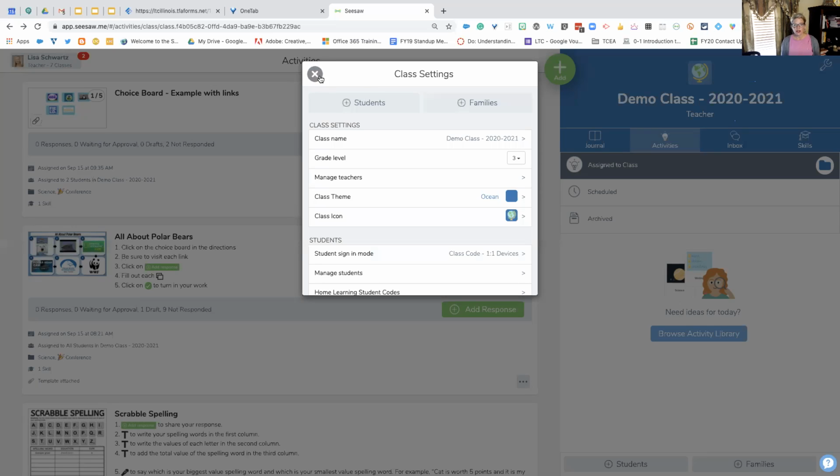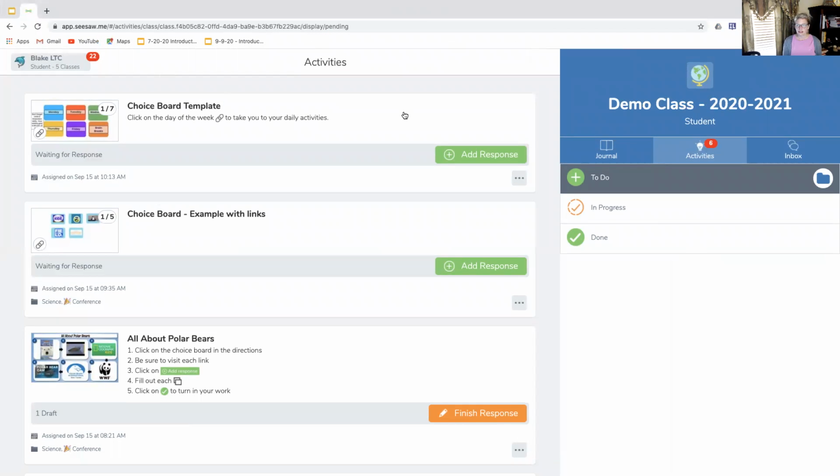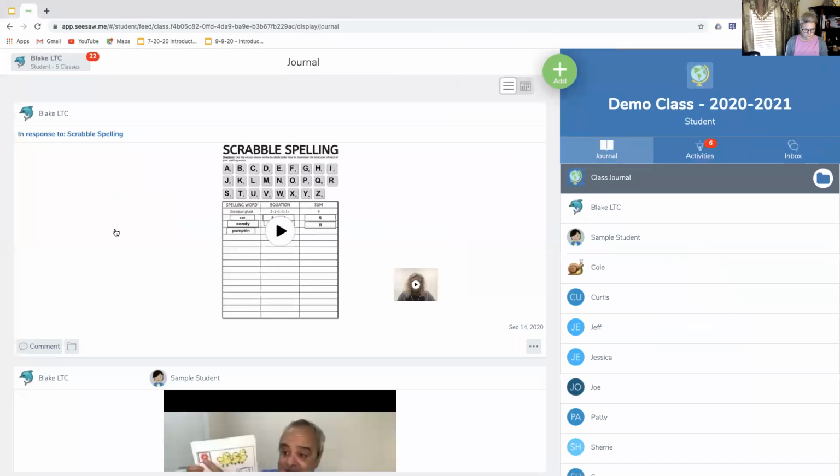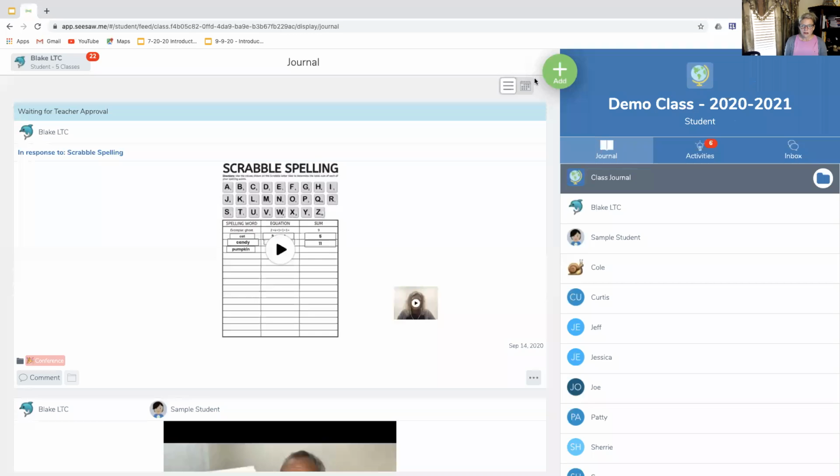So if I switch over here then to Blake's class, we're in the demo class here. And if he goes into his journal, right here, this is his response to the Scrabble spelling. If I come down here to the folder, so this is the student view in the journal, then he can put this in the conference. If he wants to talk about this at conference and show his parents, he can go ahead and that will add it to the conference. He doesn't have to wait for the teacher to add it to a certain folder.